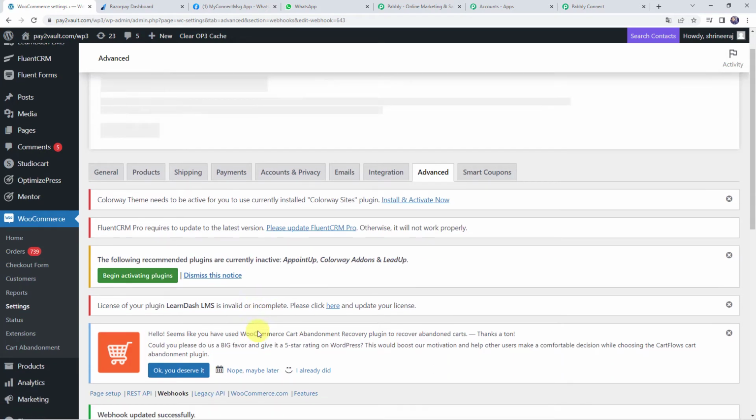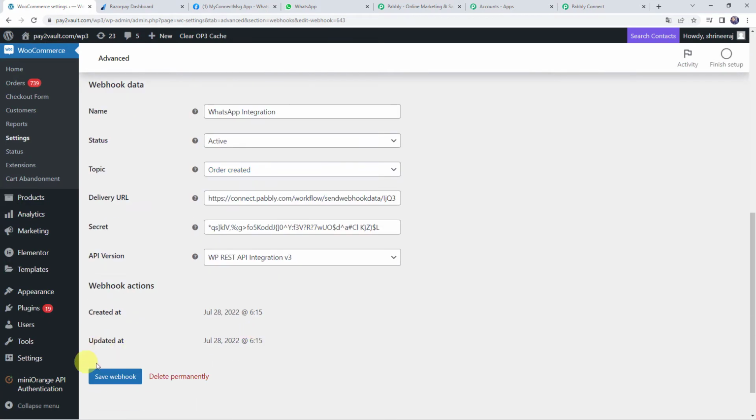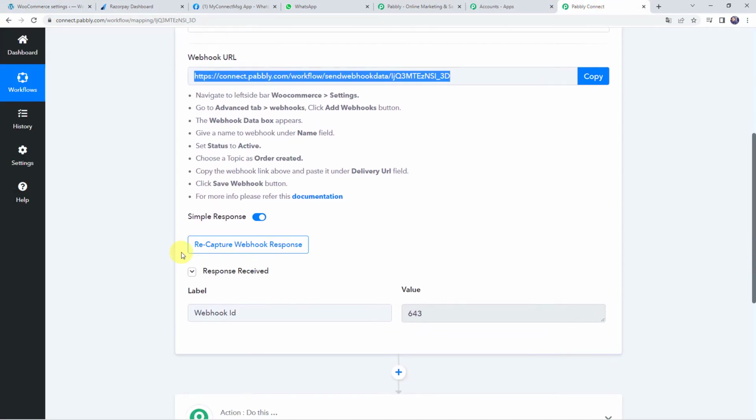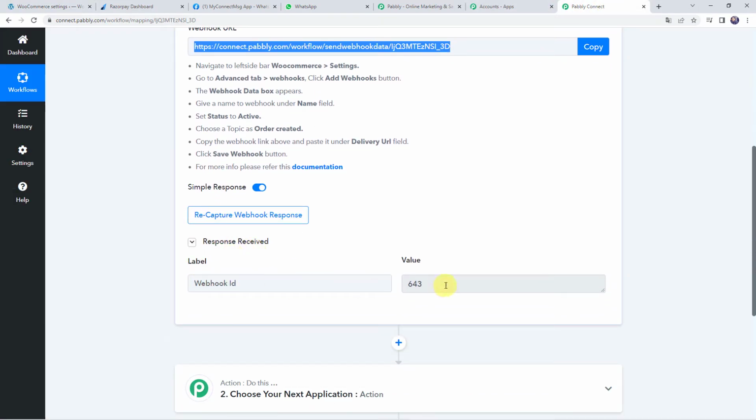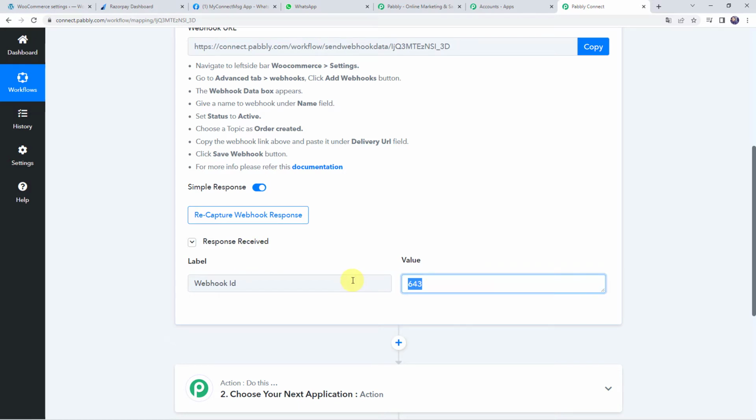Okay, and here the webhook is saved successfully. We can see the webhook is saved. Now let's move back to Pabbly Connect, and here we have got the webhook response. A webhook ID is generated, which means the connection is successful.